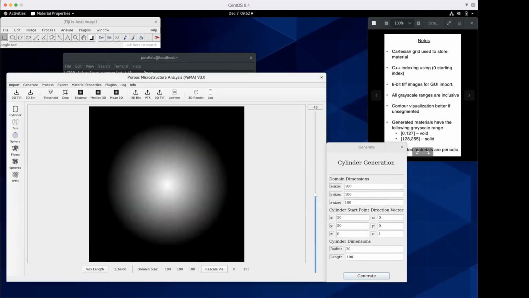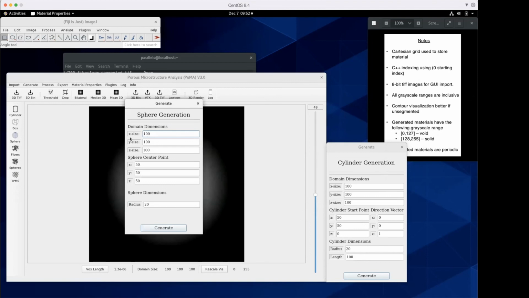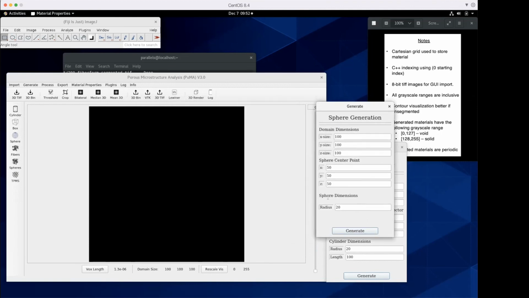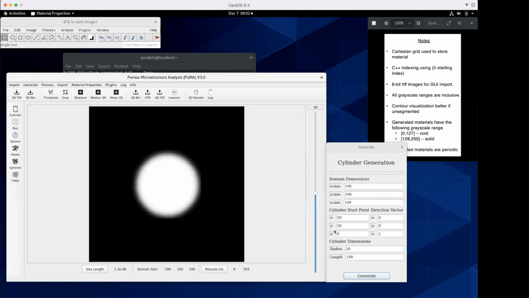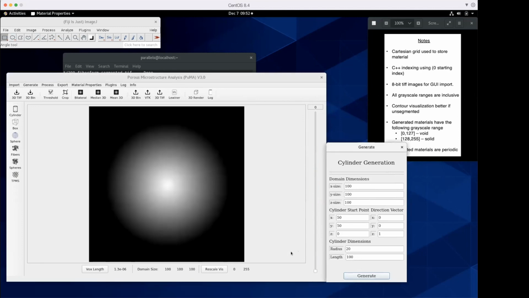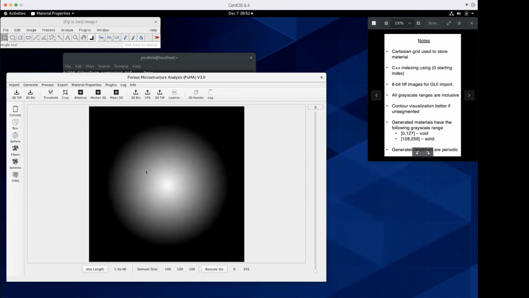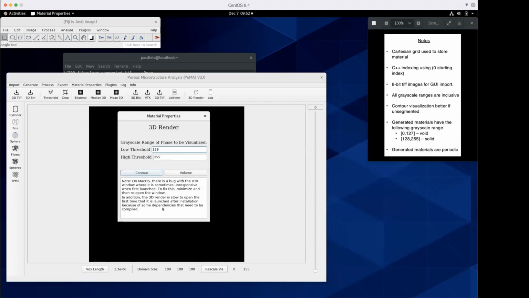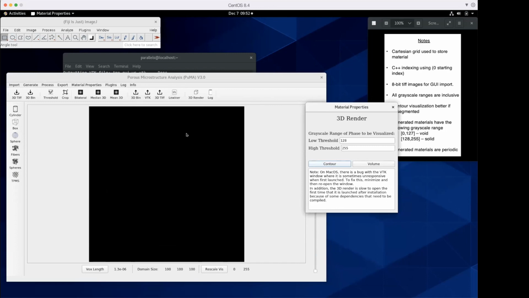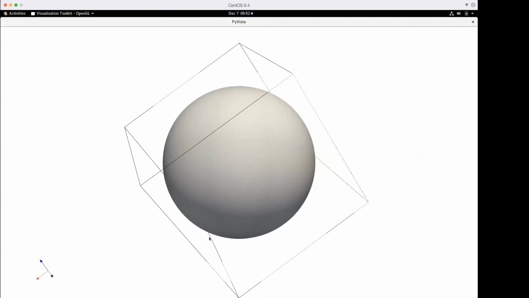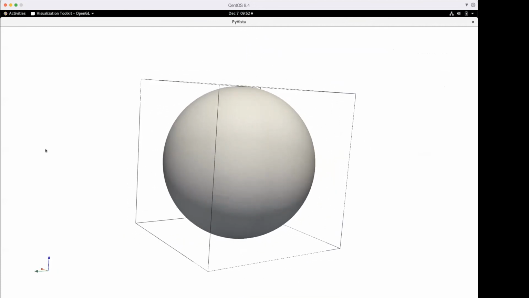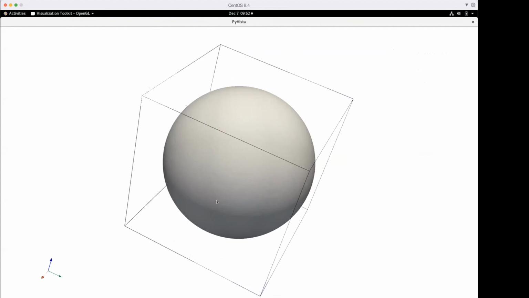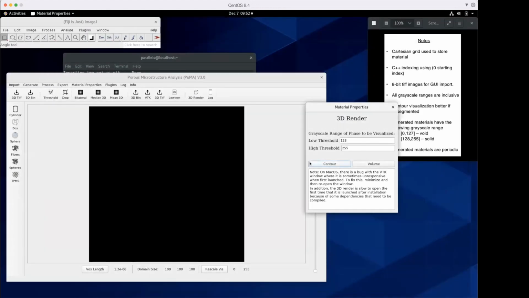I'll show very quickly, we can generate a sphere: same thing, X, Y, and Z size, sphere center point, radius, generate. If we scroll through here, we can see this sphere right in the middle. If we then create a 3D render of this, you can see the sphere that we've generated. And again, since it's unsegmented, we're able to get this very smooth triangulation of the surface, even with a relatively small material.